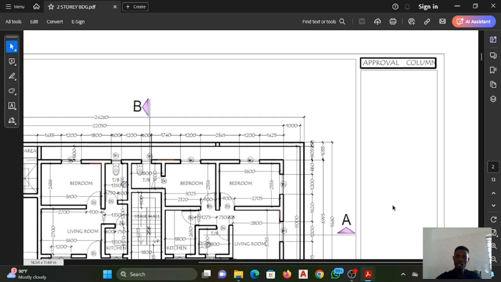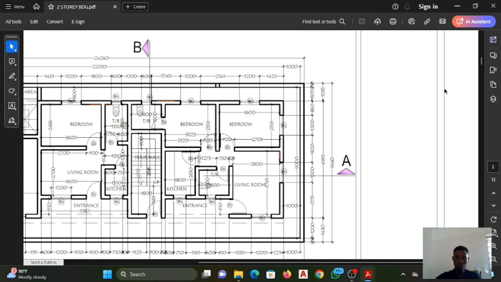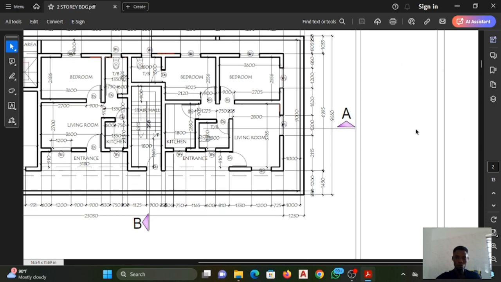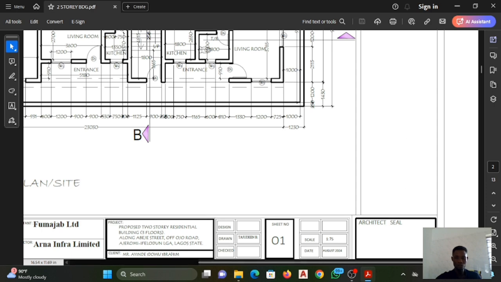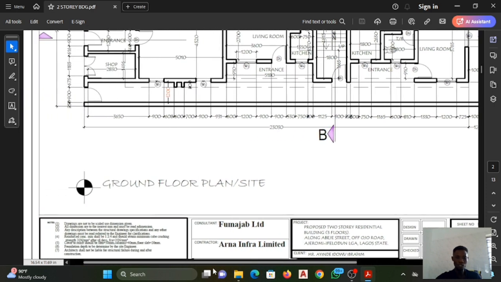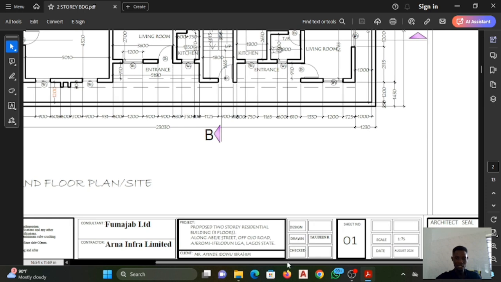And in case anybody has any comment or any note on the ground floor plan, you can just put it somewhere here. This place is always made for notes, but here we have the approval column. So most of the time this is for notes, in case anybody wants to give any comment about the drawing. All this in the title page will remain the same, except that the page will be changing.